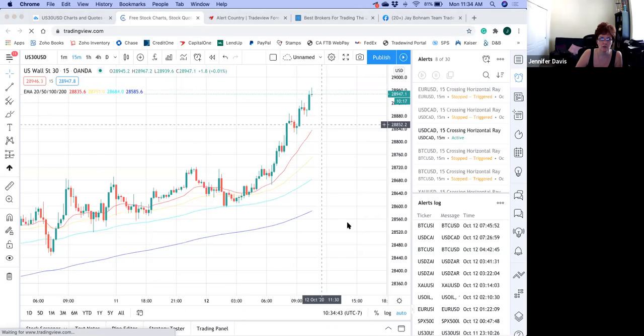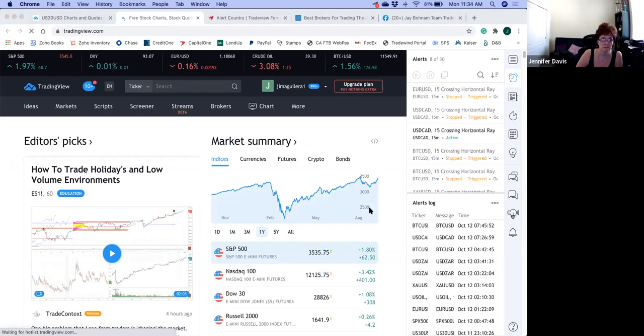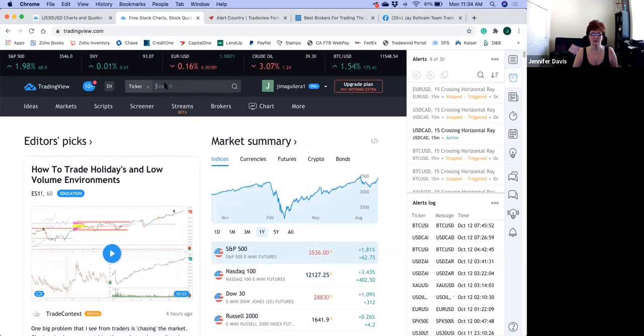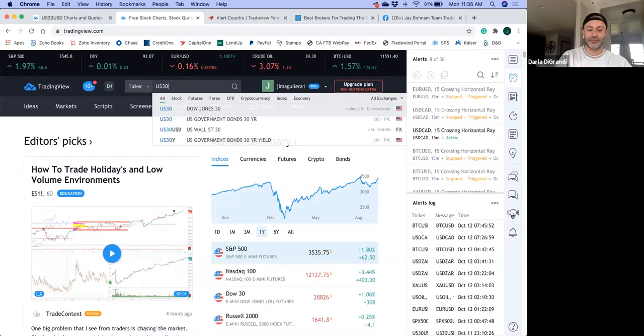I'm in TradingView right now and it has all the things on the top. Does it look like this? Yes. Okay, so right here where it says search, type US30, but don't hit enter, just type US30. Okay, US30. Got it?